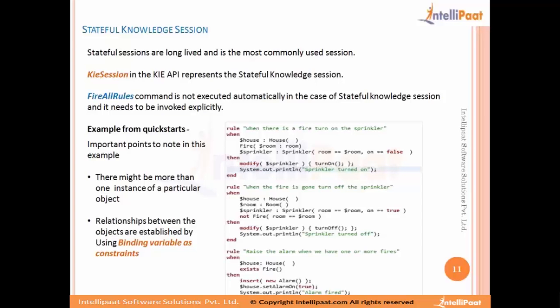If it's for a monitoring purpose, or some sort of thing which happens iteratively, it has to live longer and it's not just a one-time execution. The data can be inserted multiple times. The fact can change in the working memory time and again, and all the rules need to be fired again and again. In those sort of scenarios, we will go for the stateful knowledge session, and this is the most commonly used session as well.